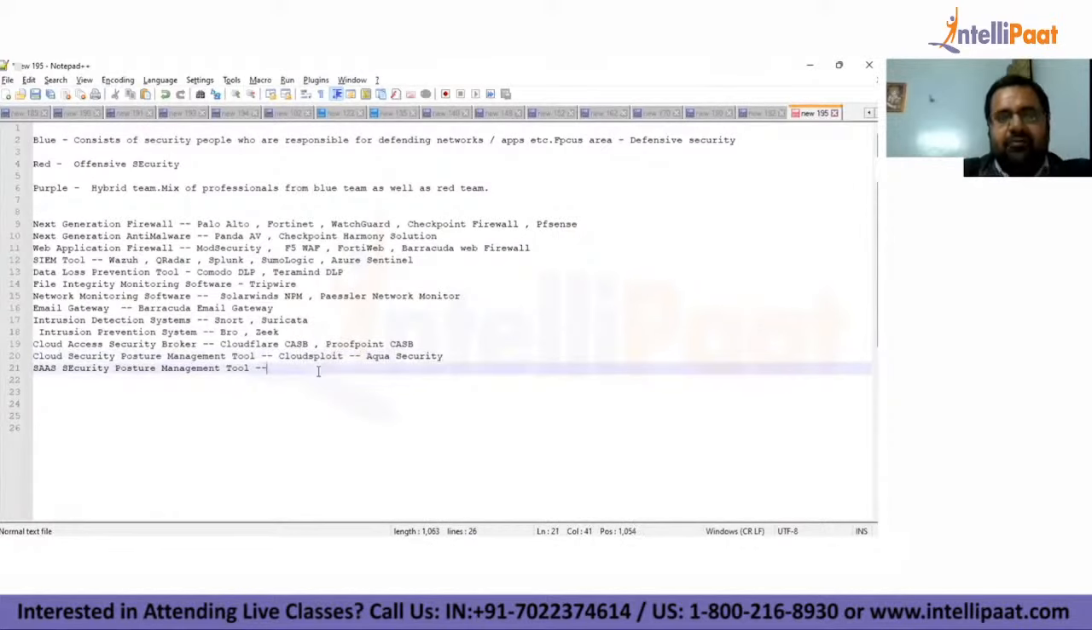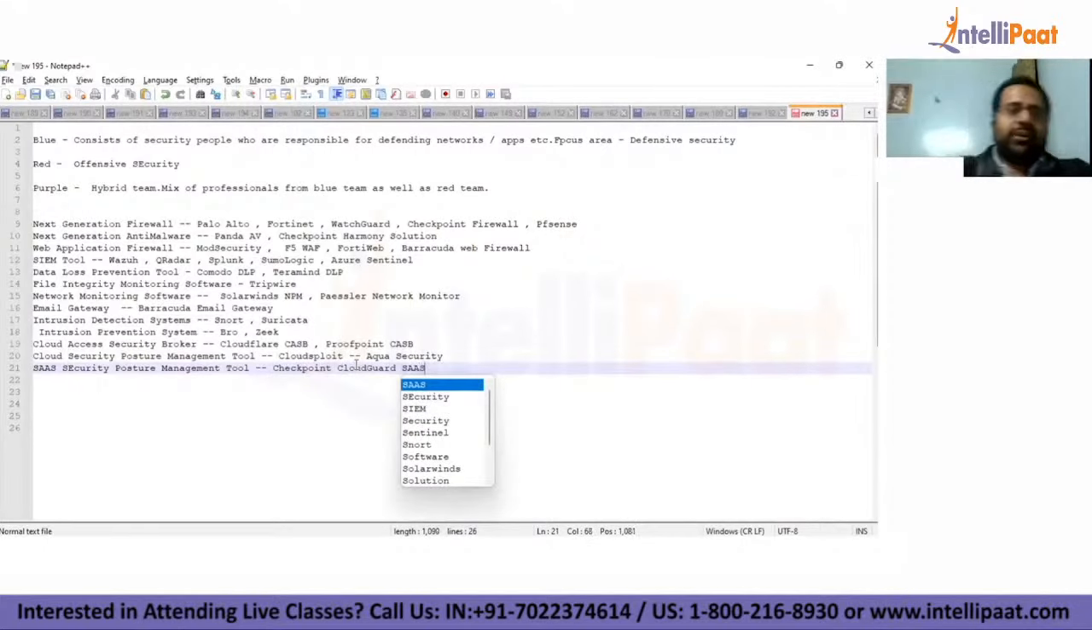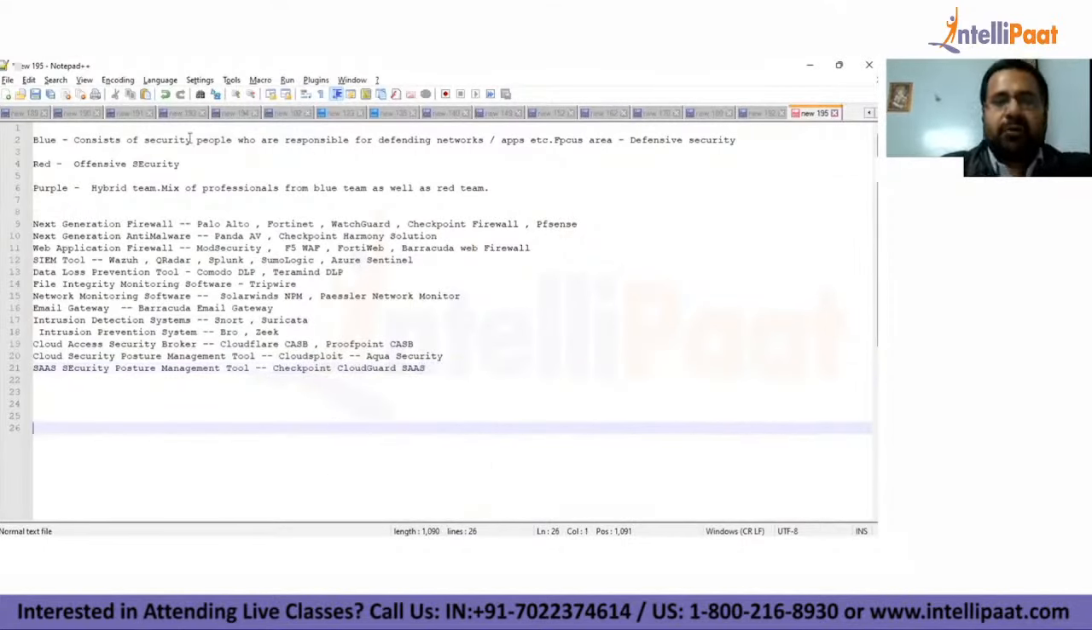And then there are a variety of SaaS security posture management tools. In fact, one of the best would be Checkpoint CloudGuard SaaS. That is one of the best security monitoring, security posture management tools. So we have listed a few of them, right? Even Prisma Access is also in that category. BitGlass has also been purchased by McAfee, I think. So there are many kinds of these tools.